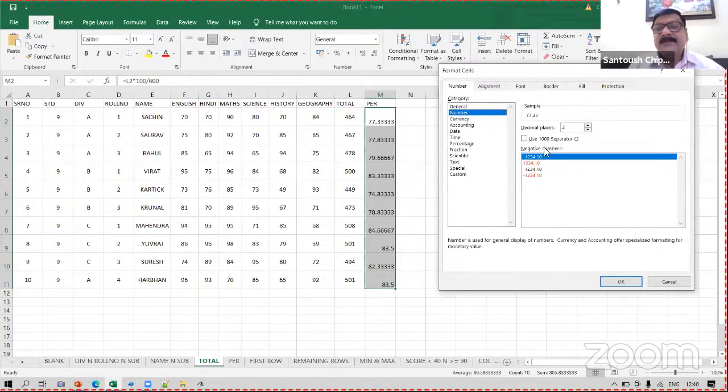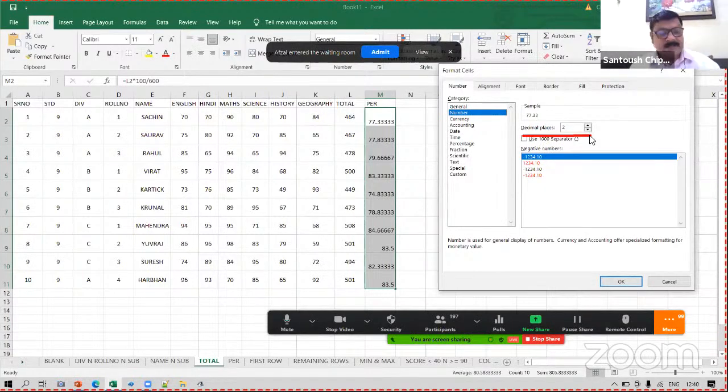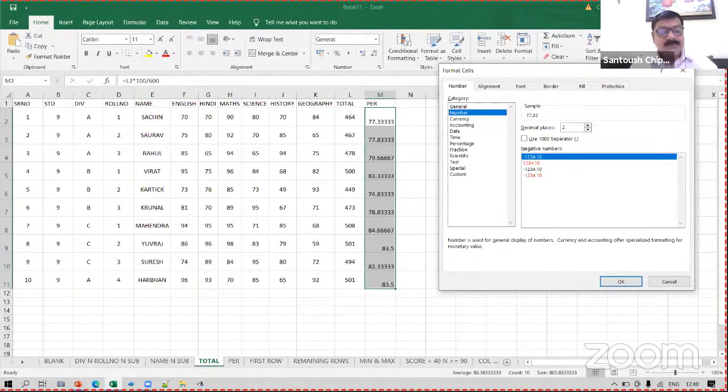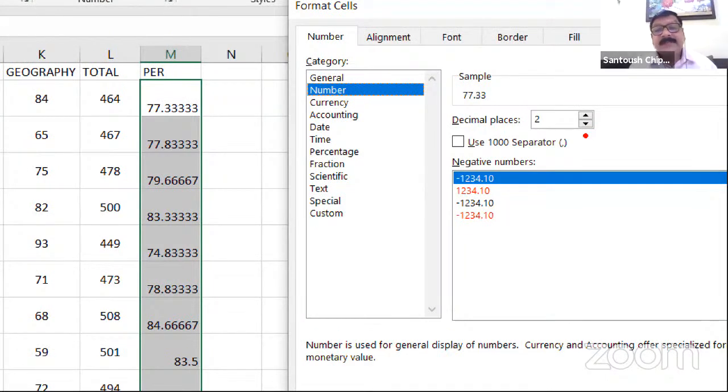Now in this number, I am selecting the decimal places. Can you observe, the number of decimal places which I am selecting here is 2. It is already selected. When I click on number, the standard setting is already there, that is, decimal places are 2. Other things: a negative number. Suppose the number is negative, then how do you want to represent it? Whether a minus symbol should be there or it should be displayed in red color.